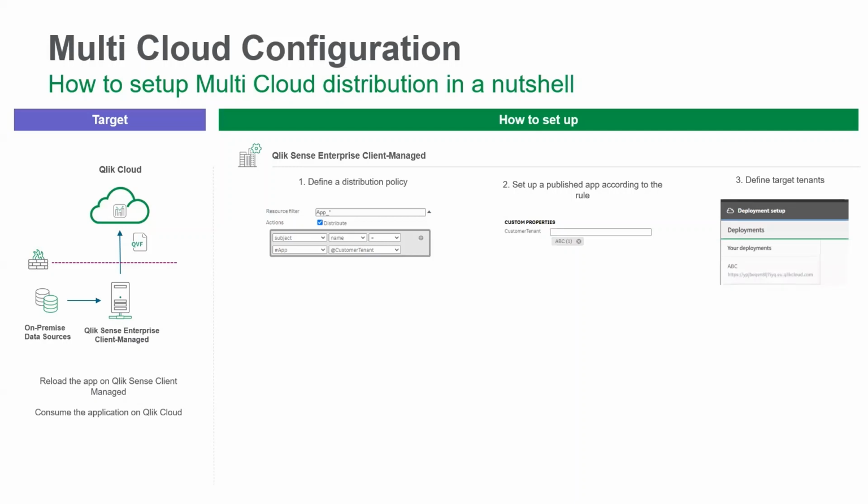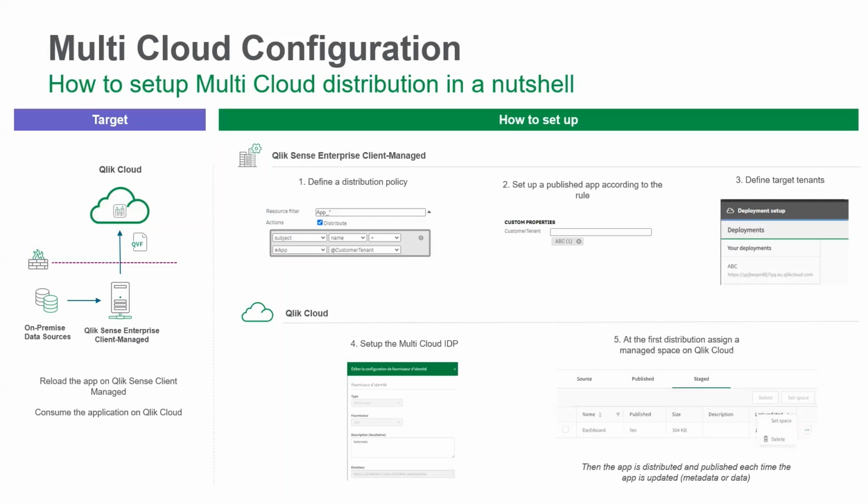You will also define a distribution called deployment. It's a link to a tenant. And at this step, you get a token. On the Qlik Cloud tenant side, you set up a specific multi-cloud IDP where you put the token you got at the previous step. Last, after the first distribution, you assign to the distributed applications a managed space on Qlik Cloud. All of these steps are just done once.